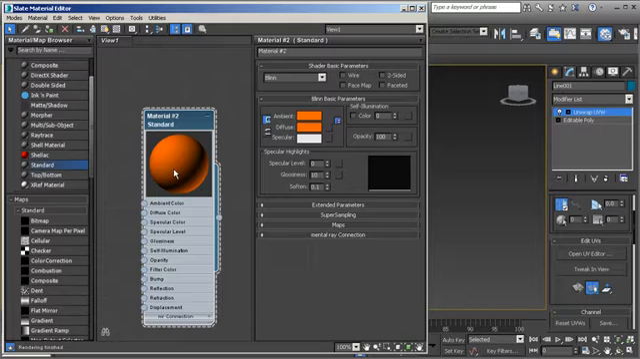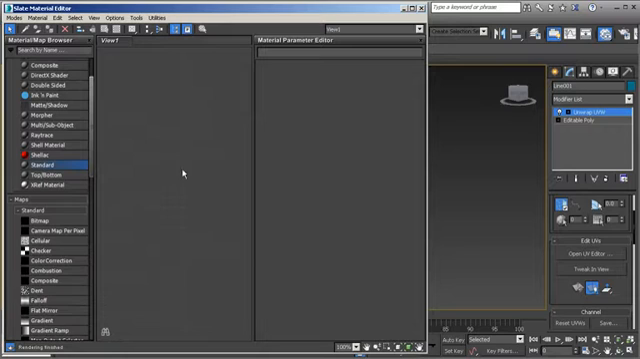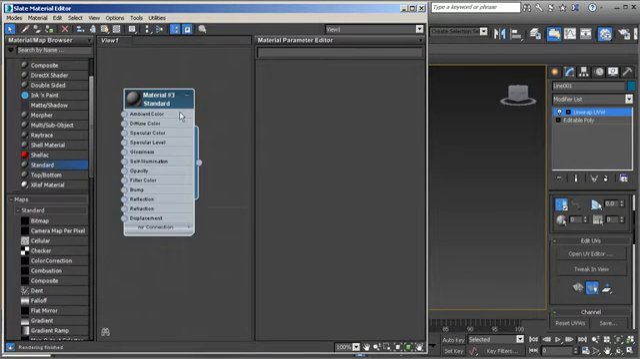We can also add some specularity to the material. Double click on that icon so you can see it a little bit larger, and you can add specularity by adjusting the specular level and the glossiness. Alright, so that's a pretty basic approach to creating a color material. But what we want to do is add a map to it. So what I'm going to do is delete out that material just by hitting delete on the keyboard, and let's drag in another standard material.